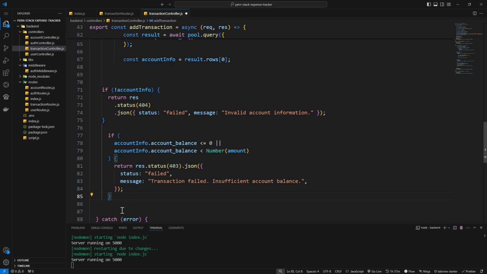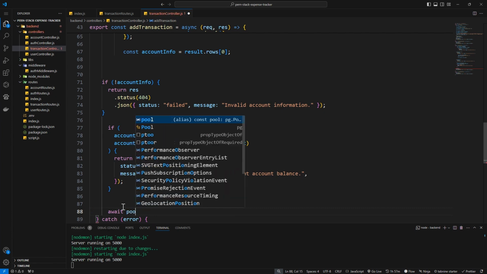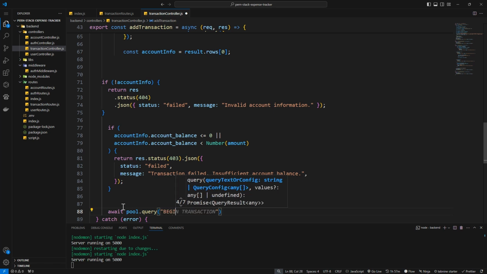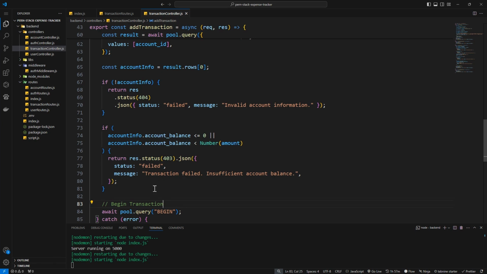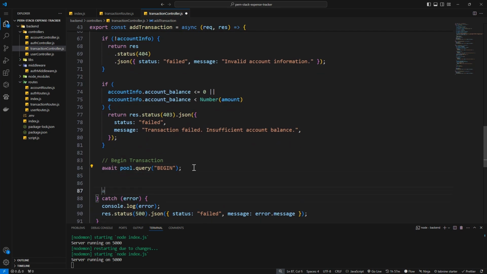Now because we'll perform more actions here, we'll use a transaction. So we just say pool.request, then I put in begin. Okay, so maybe we'll just put in here begin transaction. So we'll begin transaction, and at the end we'll commit the transaction. Await pool.commit.